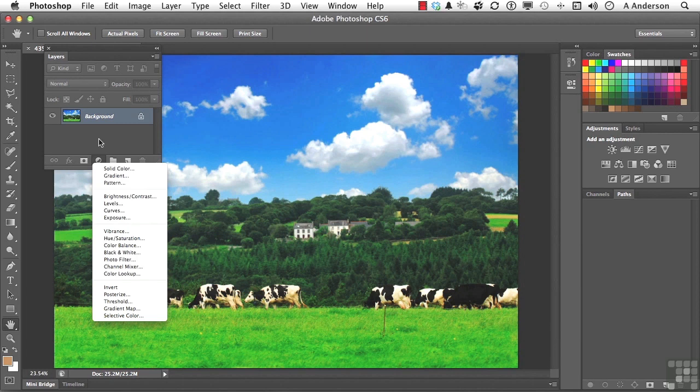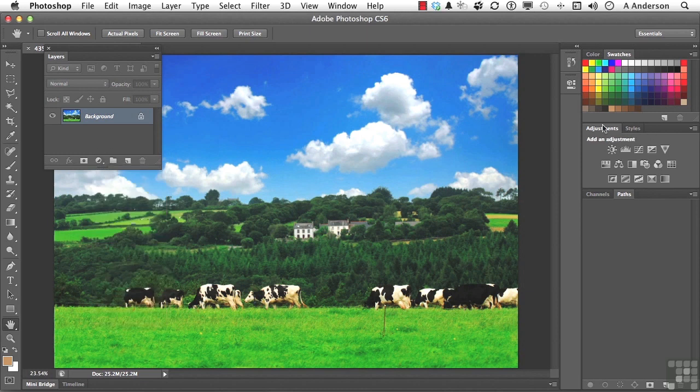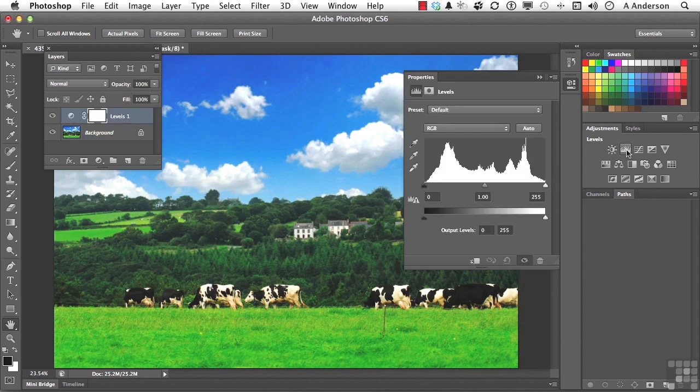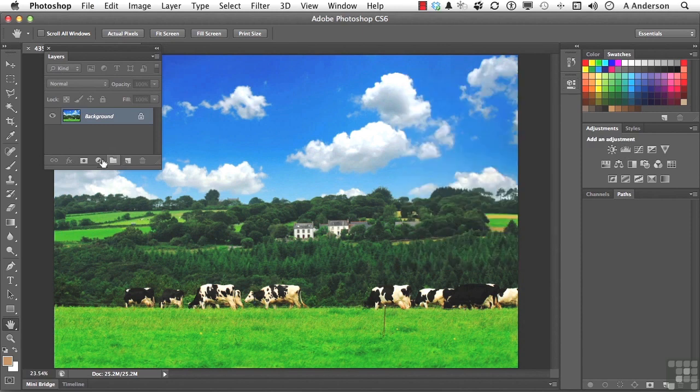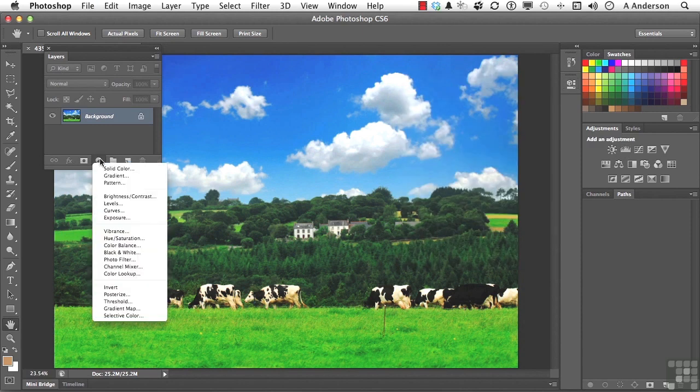I can come over here, though, and do the same thing in this panel. By clicking one of these buttons, I can generate an adjustment layer if I want to do it that way. So you've got a couple of ways we can do this. Let's do it from the layers panel first. So we come into here and we decide maybe we want to do that desaturate kind of thing again. So we go into Hue and Saturation right here.